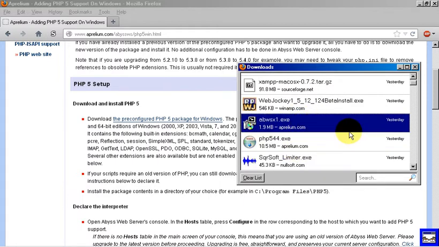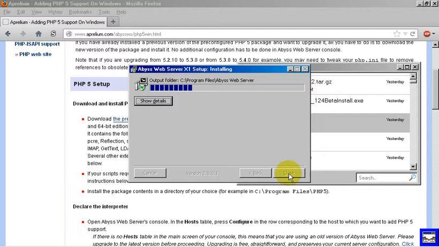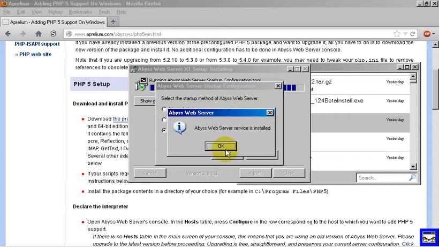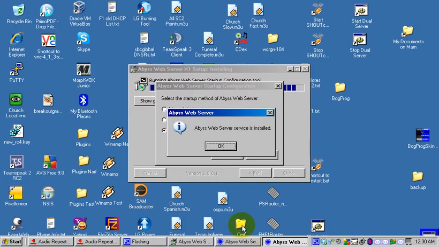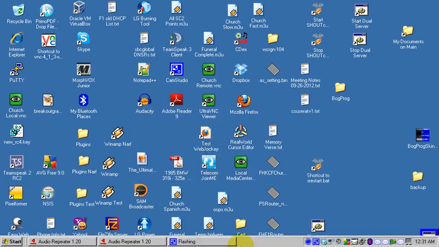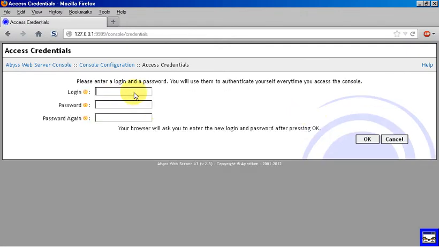So I'm going to install the web server first. Don't think I need that. I think I need to close this before it goes on. I'm just going to want to reopen the browser. Yep, it opened the browser to a console. So I'm going to select English. So now we have to choose a login name and password for our Abyss web server, which I will do now for the 18th billionth time.